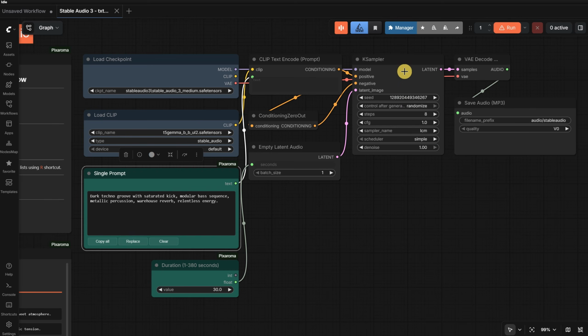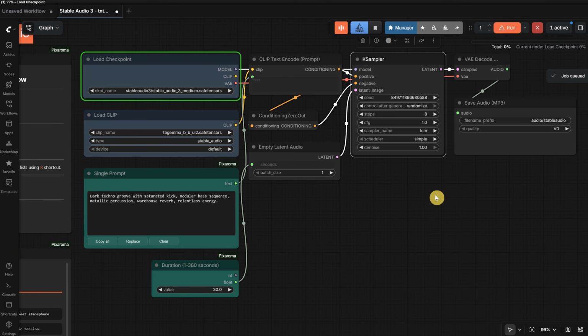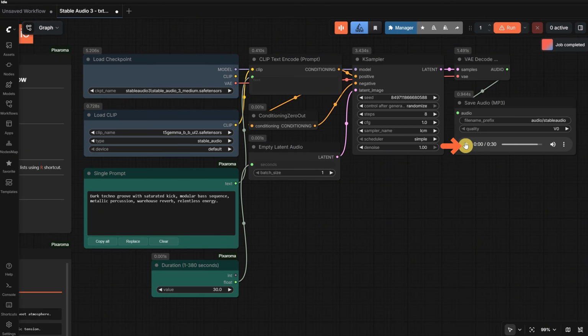Then for the K sampler, these are the settings recommended by the ComfyUI team, and they seem to work okay with these. The first time you run it, it is slower because it loads the model, but after that, it should be quite fast. You get the audio result in this node, and you can play it. The resulting audio is saved in the output folder, in the audio subfolder, but you can rename that. You can also rename the prefix for the audio.